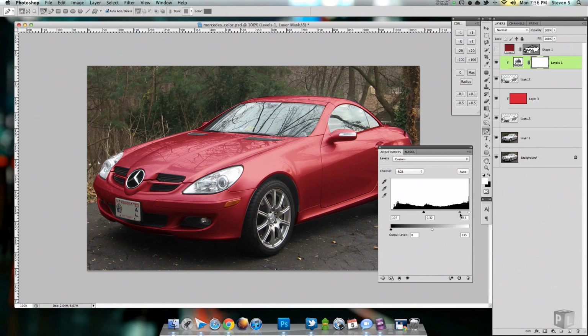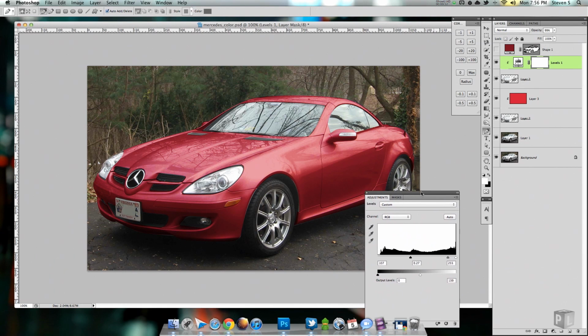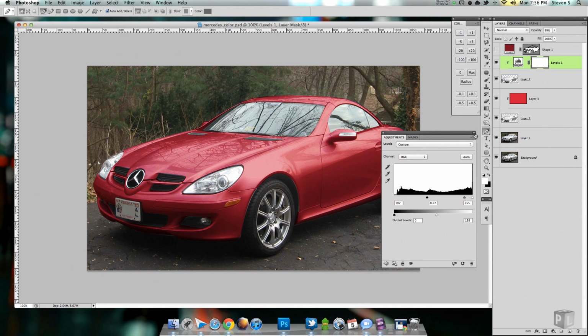And I don't know, I like it. I think right here, maybe a little bit darker, that's good. Then you can always mess with the opacity if it's too dark, and I don't know, I'm going to leave mine at 100 and probably keep this right here.